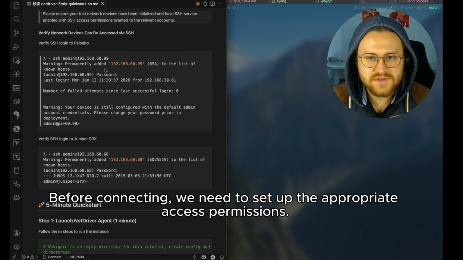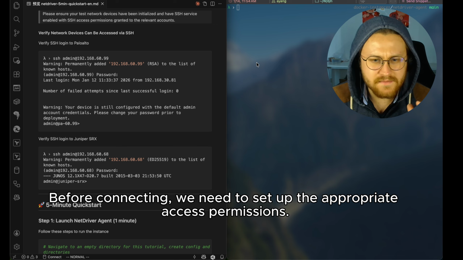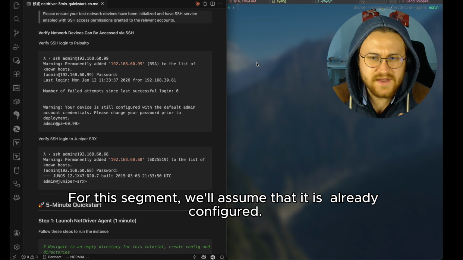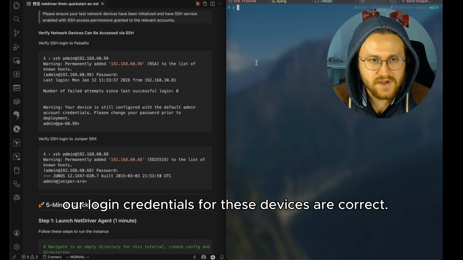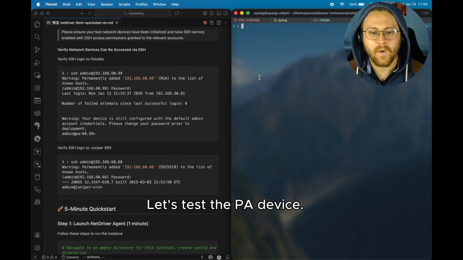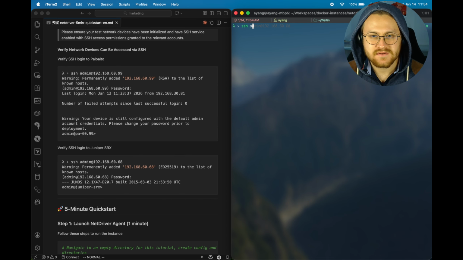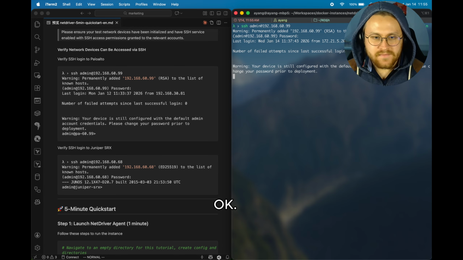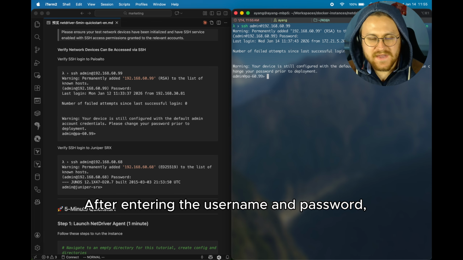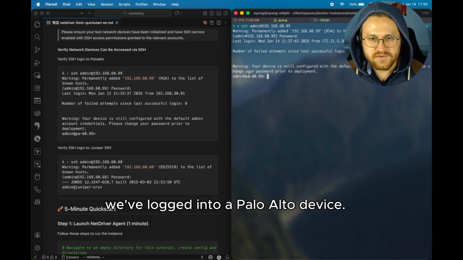Before connecting, we need to set up appropriate permissions. For this segment, we will assume it's already configured, so we can test directly on our lab machine to verify our login credentials for these devices are correct. Let's test the PA device. After entering the username and the password, we can see we logged into the Palo Alto device. This is its prompt.